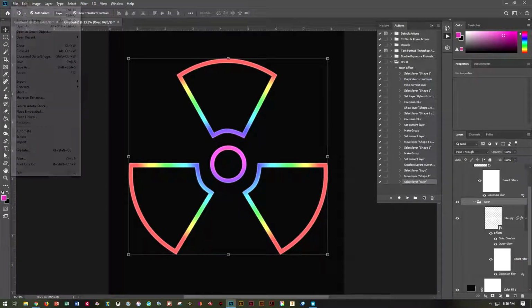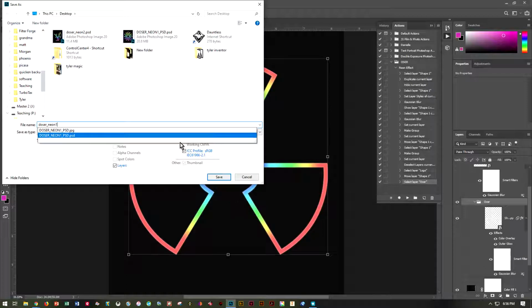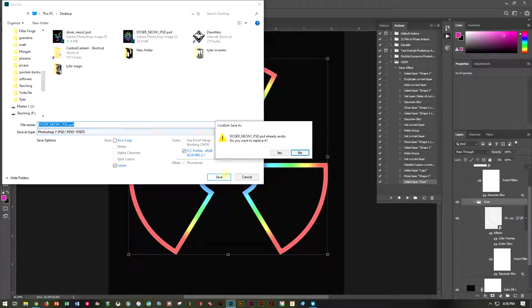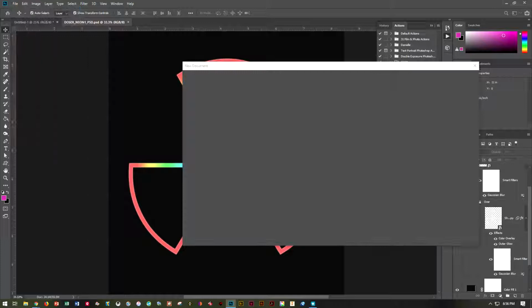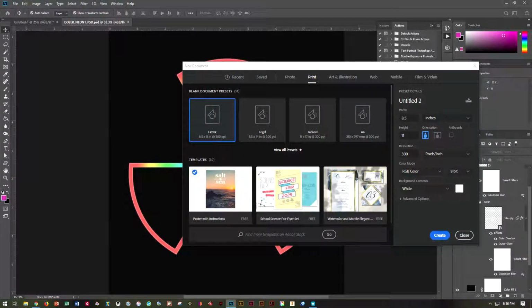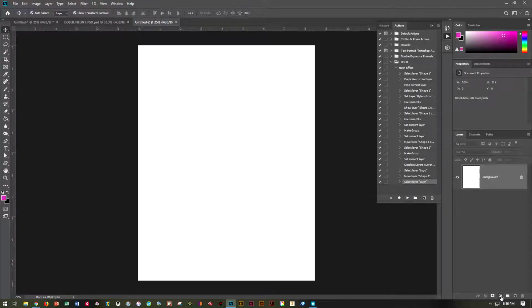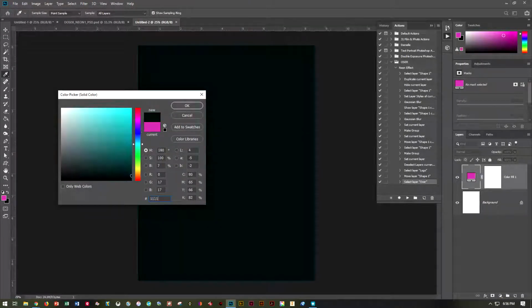So let's do our File, Save As on this one. First initial, last name, underscore neon 1, and save it as a PSD. And hit save, put it where you're going to be able to find it. So let's do File, New. Let's create another print document, another letter, 8.5 by 11, create. Go ahead, create your solid fill color again. You can choose pink, you can choose something else if you like something else better.